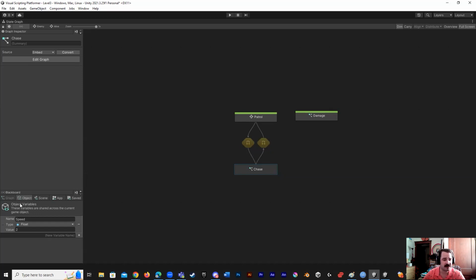Because I have the enemy selected, I have this object window available. So I'm going to create an object variable. I'm going to call this detection, hit enter, and this is going to be a float with a value of 3. So if the player is within 3 units of the enemy, then the enemy will start chasing. So now what we need to do is go into our transition.